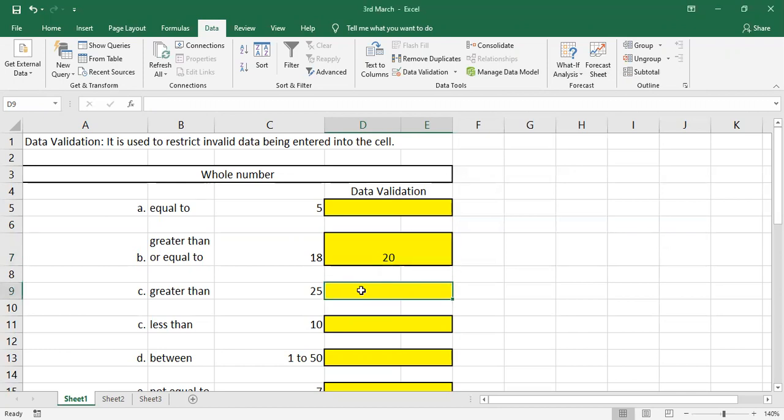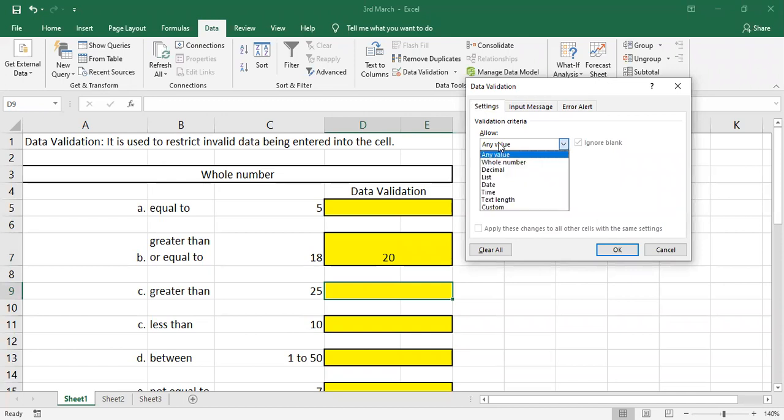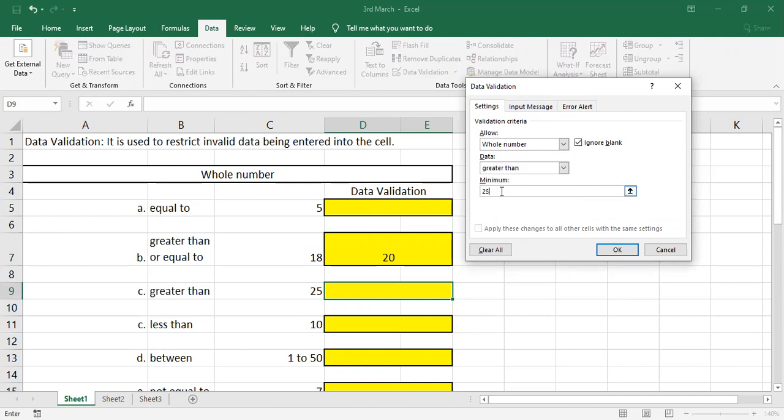Now in this cell, it should accept what? Greater than 25 only. What you need to do? Data validation. In this, you have to give whole number greater than 25.